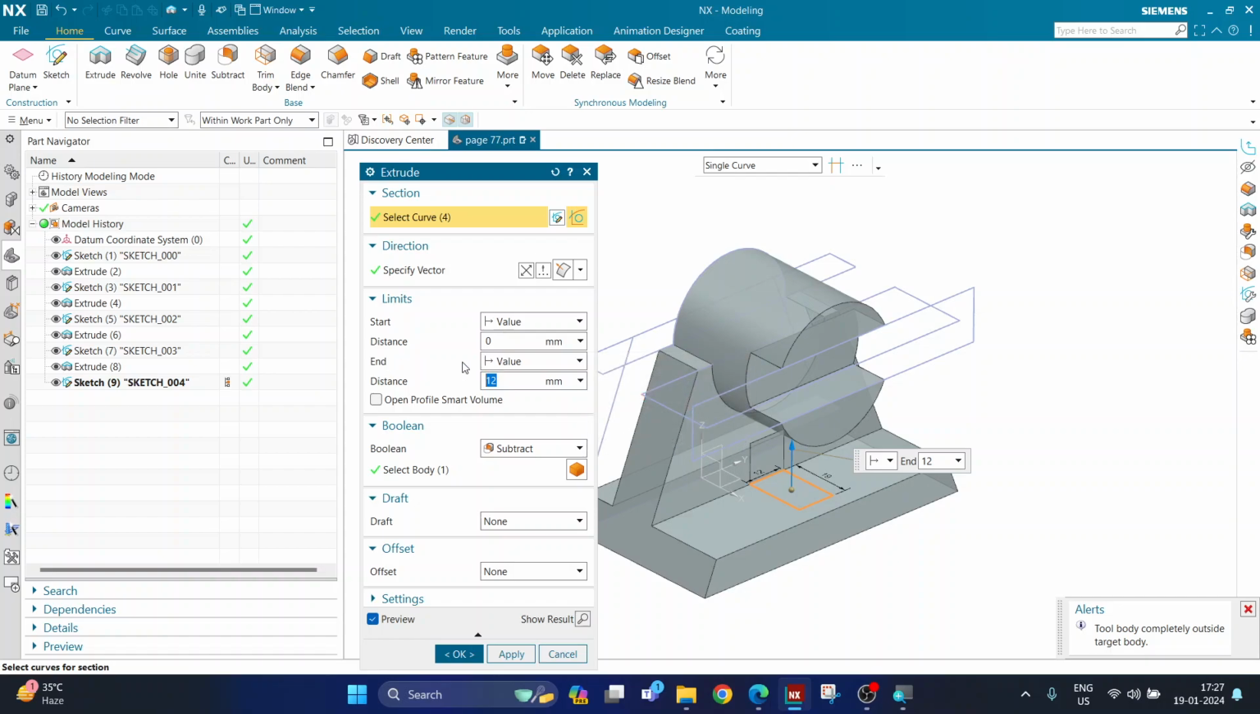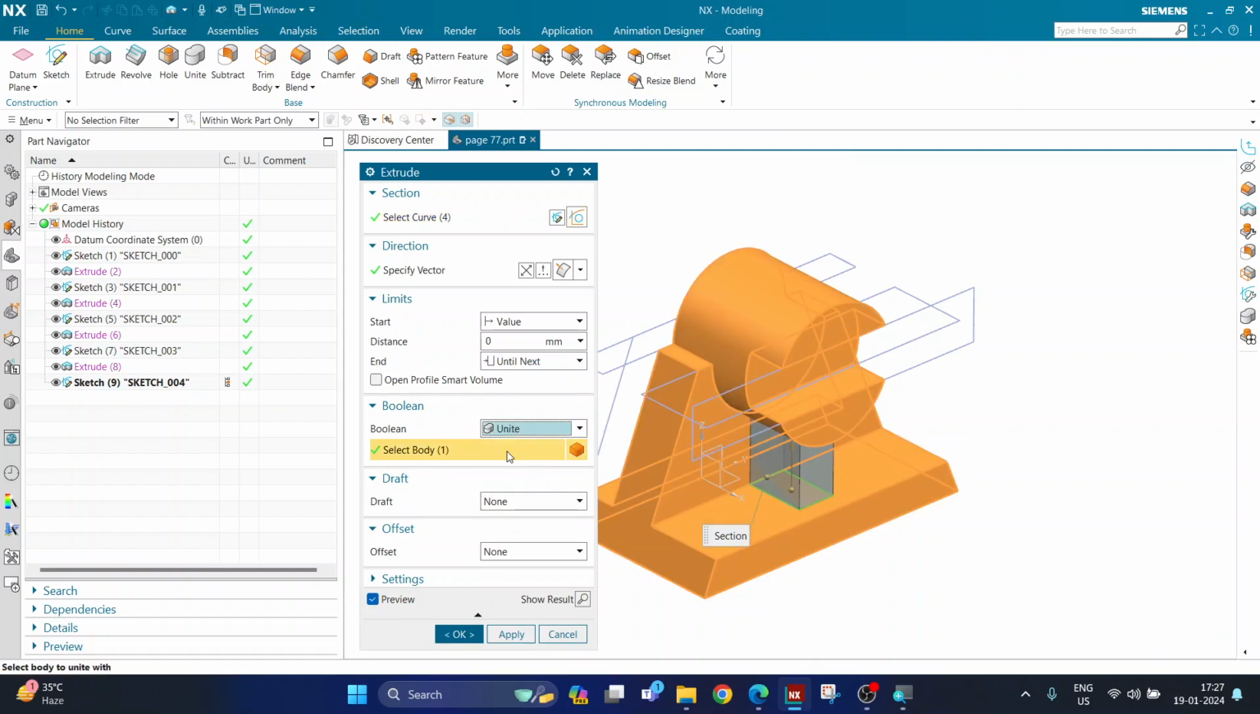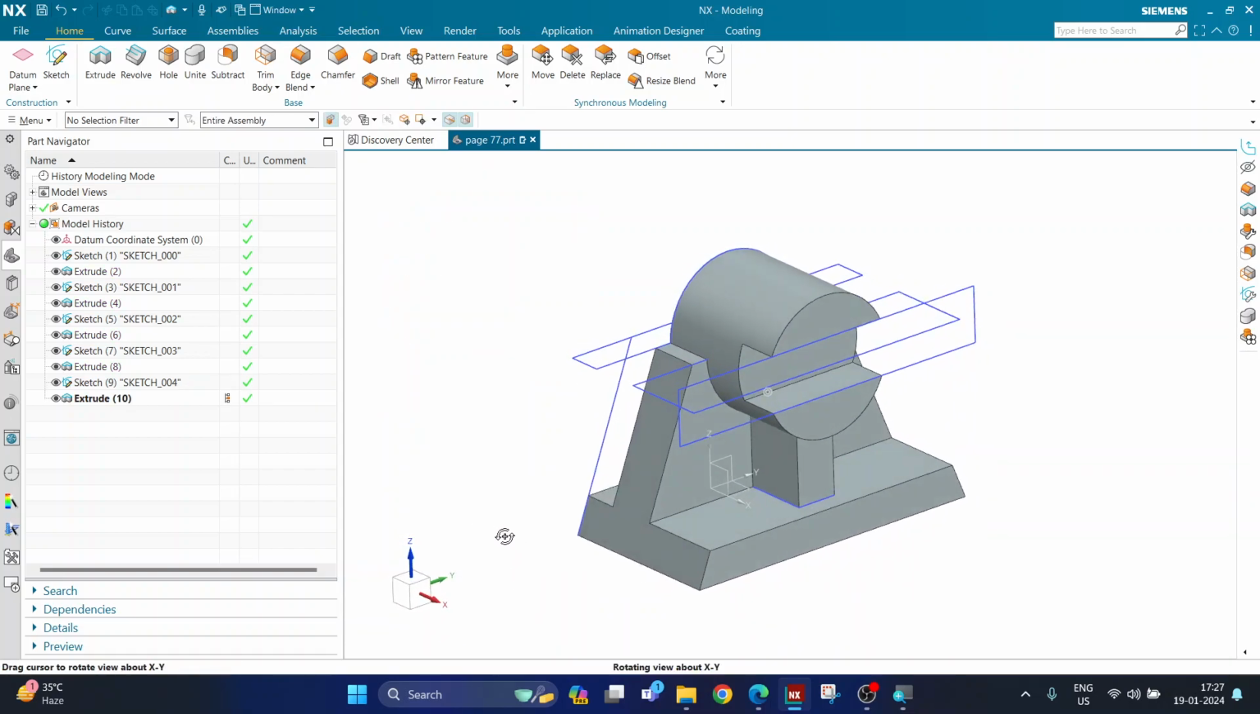This time in place of end value, we are going to select until next, and here in place of boolean, we are going to select unite. Okay, so here in end, in place of value, we are going to select until next. So extrude will go up to the next face, and here in boolean, we are going to select unite. Now once I click OK, this is how the model is going to look.